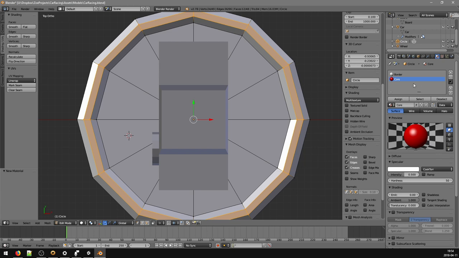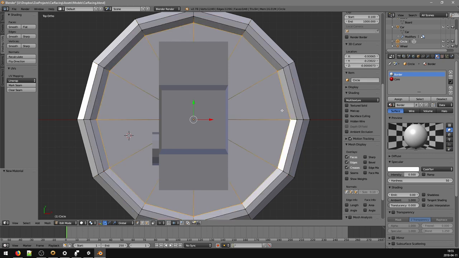Okay. Now what you want to do is edge select all of those, not the outside but the inside ring there. Yeah, no, those. Hold alt. Right click there. Now there on the left, hit mark seam for the unwrapping.